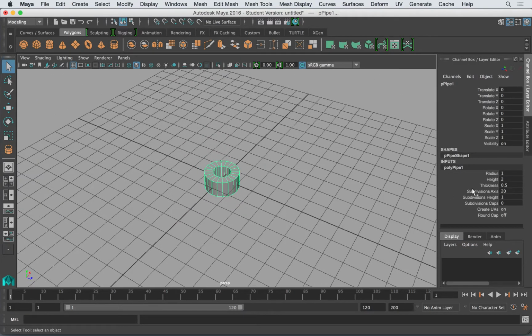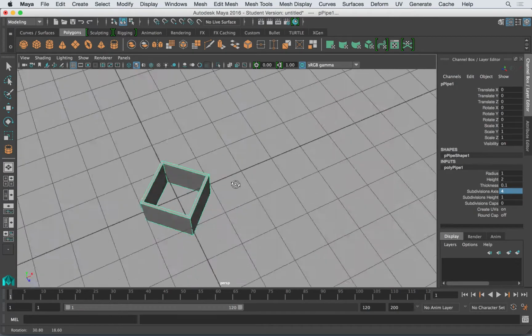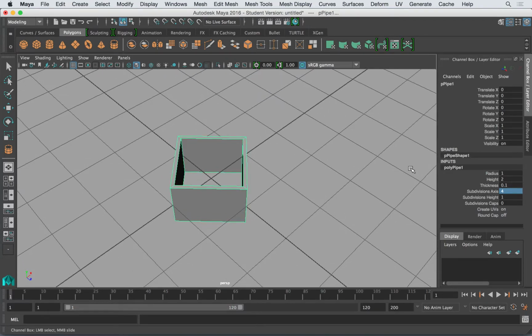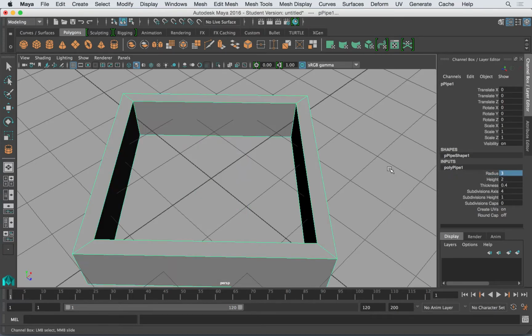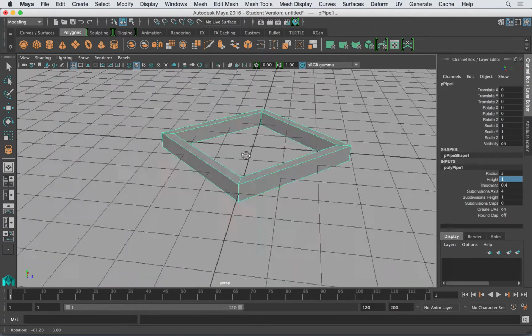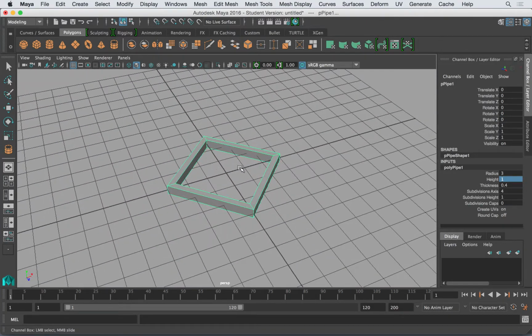So for a frame, remember, you can take the subdivisions down to 4. So that's how I start a window frame or a door frame or any sort of picture frame. Let's make the thickness 0.4. Let's make the radius 3. And I'll make the height 1. So now I have a frame, but the problem is that it's oriented in a 45-degree angle.